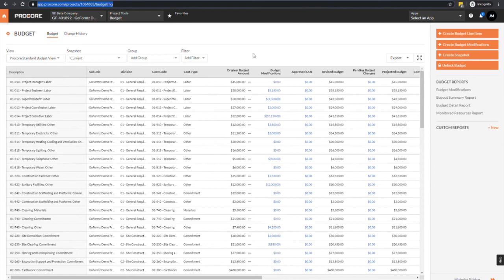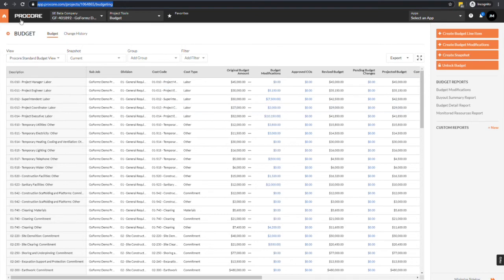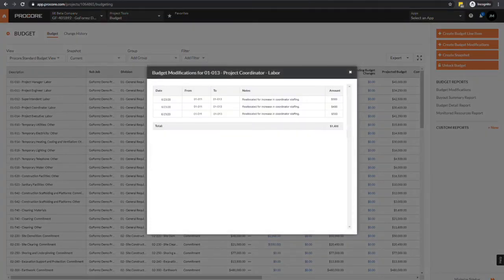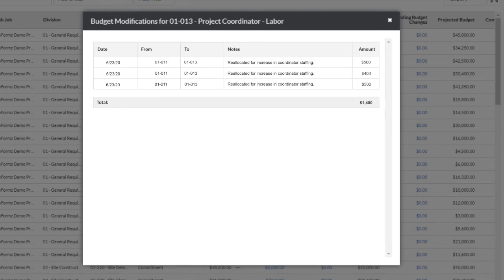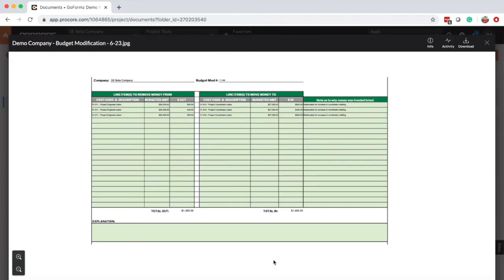In the Procore budget tool, we can see the original amount allocated to project coordinator labor, which was $2,000, and once we refresh the tool, we can see the new amount including our new budget modifications, which is $3,400. If you click on the amount, you can view the notes added from our budget modification form. And in the Procore Documents tool, we can view the completed budget modification PDF.